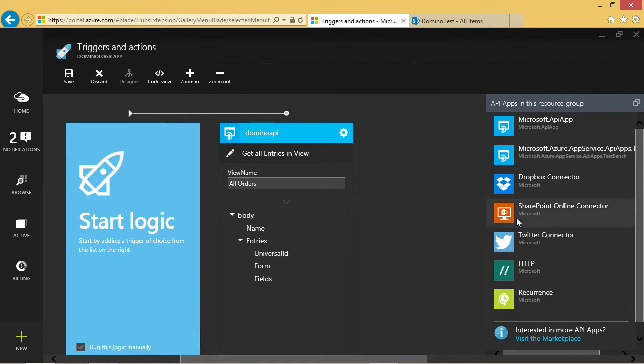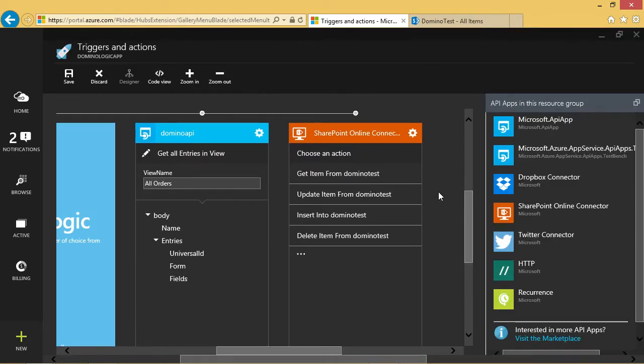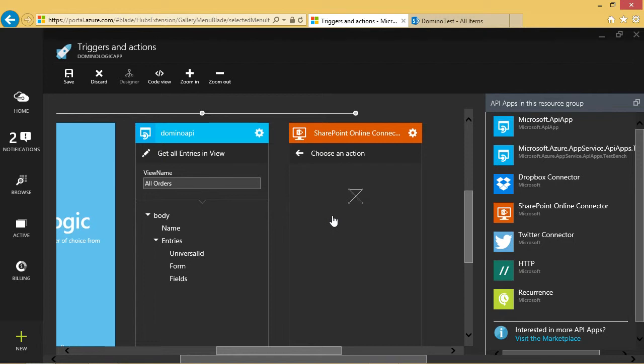So what we need to do next is add a SharePoint connector, which will act upon the output from the Domino connector. And here we're going to insert into our Domino test list the fields we've extracted from the Domino connector. If we expand the fields we've got here, we have a title field in our list. We don't have one in Domino, so we're just going to put title in there.